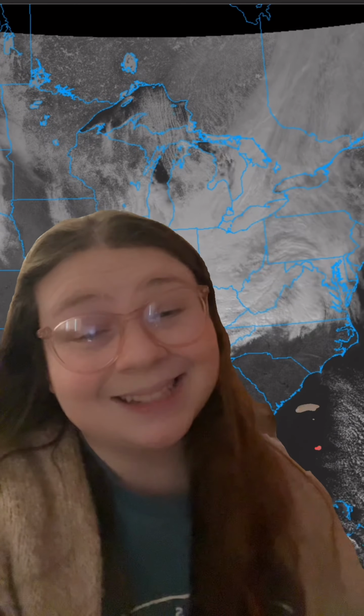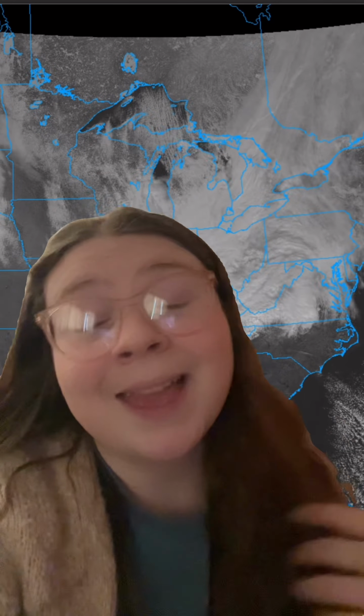Okay, so starting with how we spot the front, it's that very defined line in the cloud cover. They're just kind of above my head and stretching into Canada there. That's out ahead of the front. So that frontal boundary is right along that area.